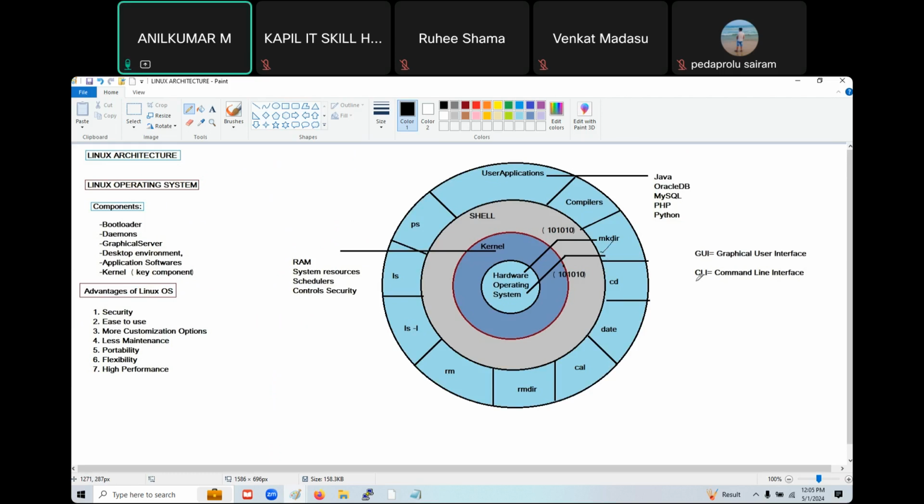So all these things happen within a micro fraction of seconds. When you type the make directory command and hit enter, it gets processed in the backend in a micro fraction of seconds. Clear?